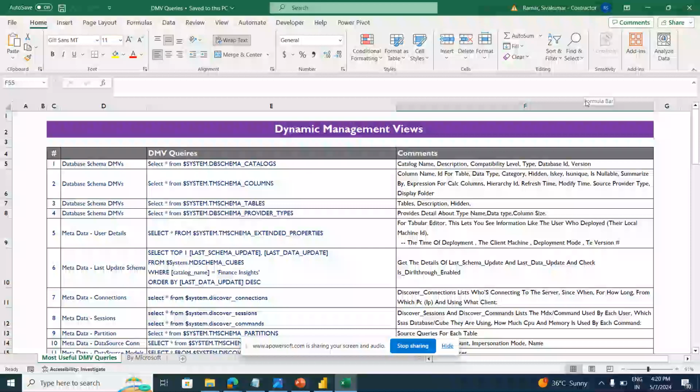Let's discuss an important concept on DMV. What is DMV? It is dynamic management view. Why are we talking about the dynamic management view?